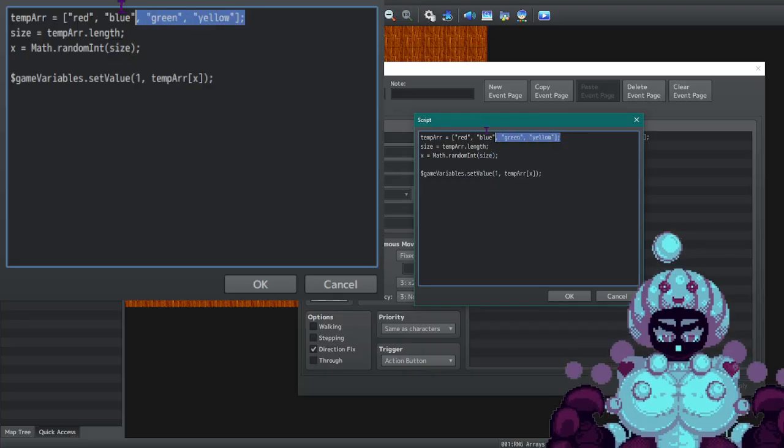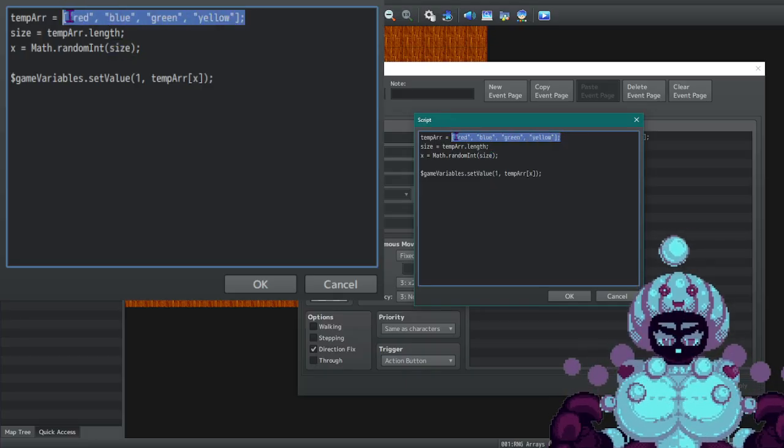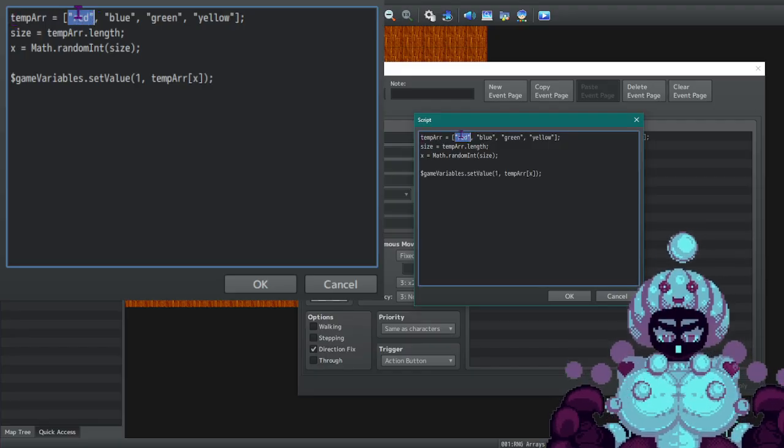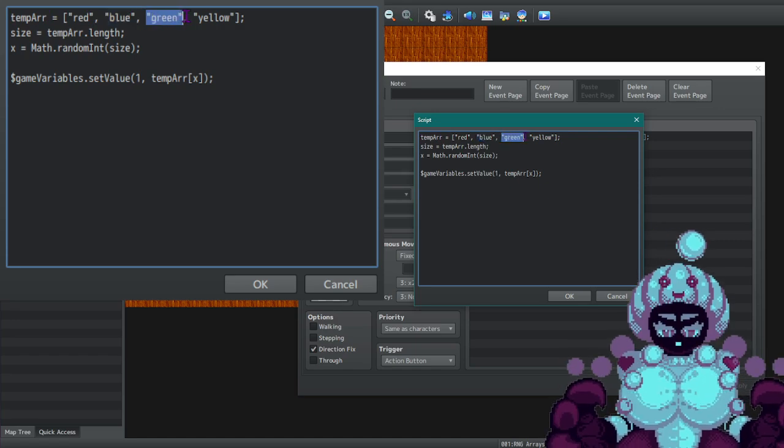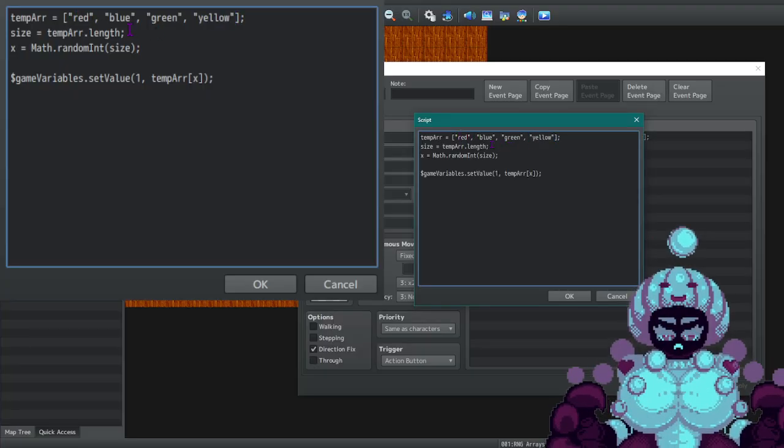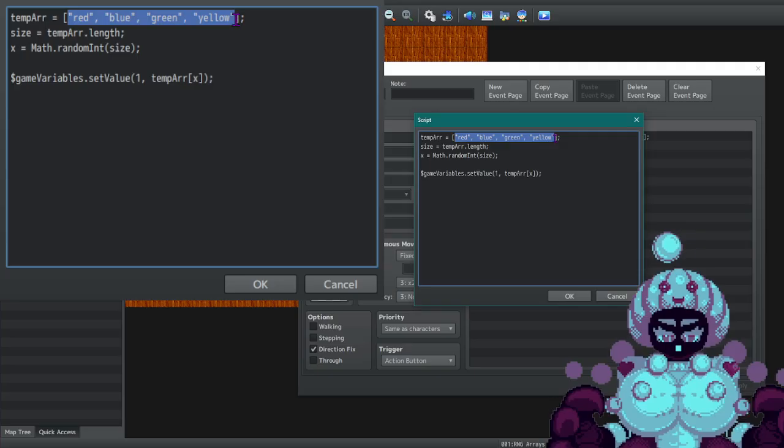In addition, arrays work the same way. The first index of this array is not 1, it is 0. So red is 0, blue is 1, green is 2, and yellow is 3. The length of the array is 4, but it starts counting at 0.